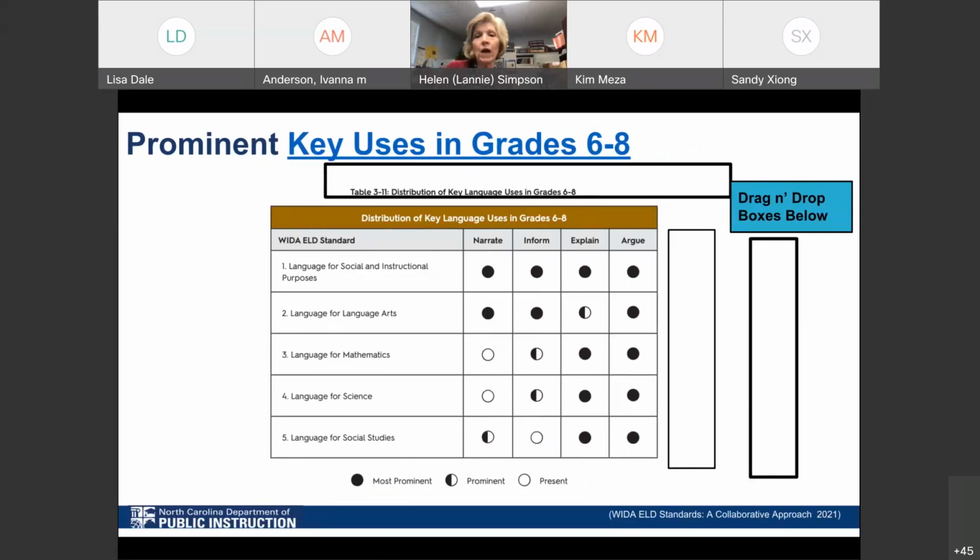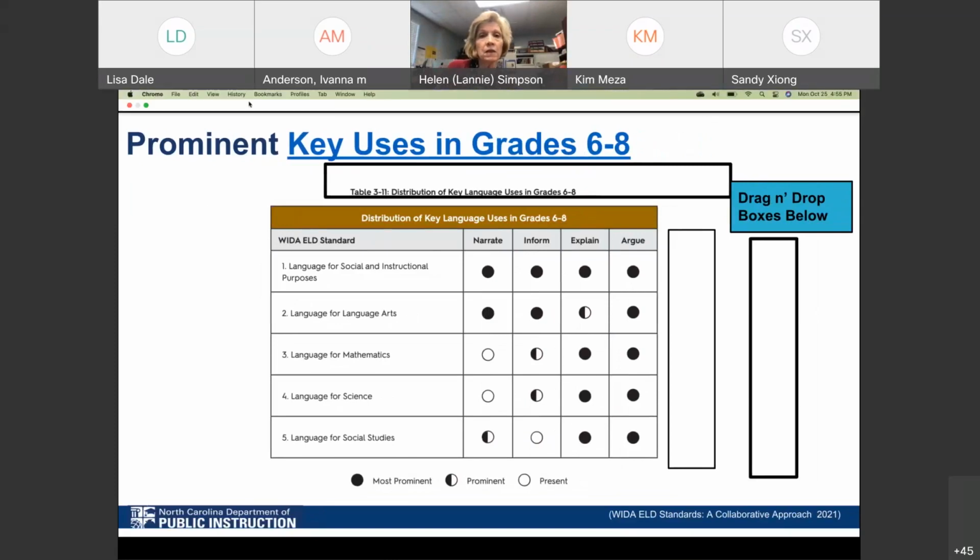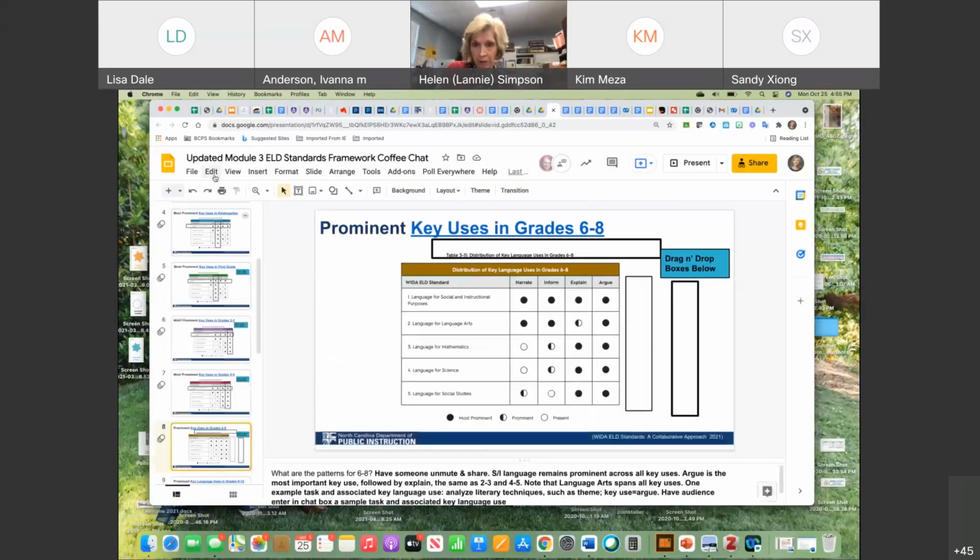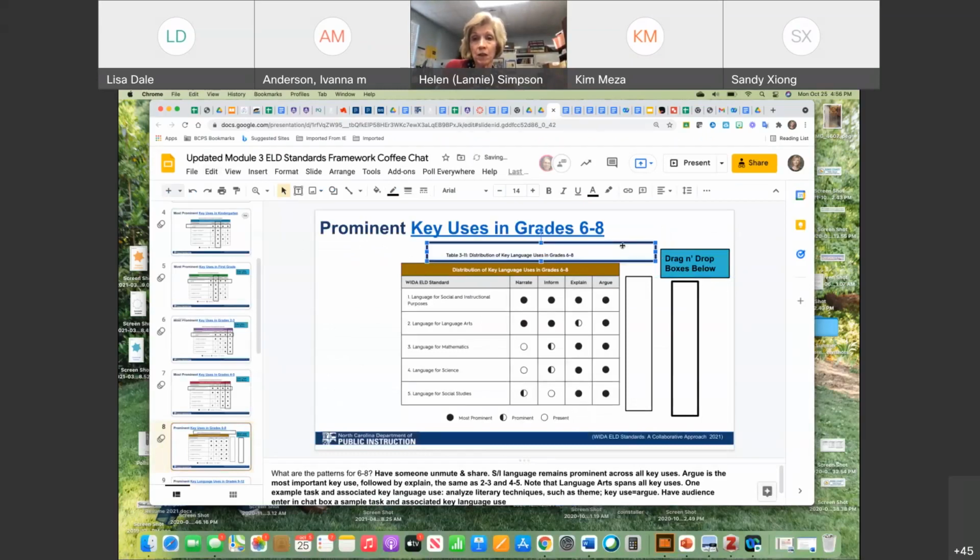Tell me where to drag and drop the boxes. And I'm going to escape presenter mode so I can drag and drop. Where do I want to put my horizontal box? Which of the 5 standards? Yes, standard 1. And then my most prominent key language use that covers all of the content areas.